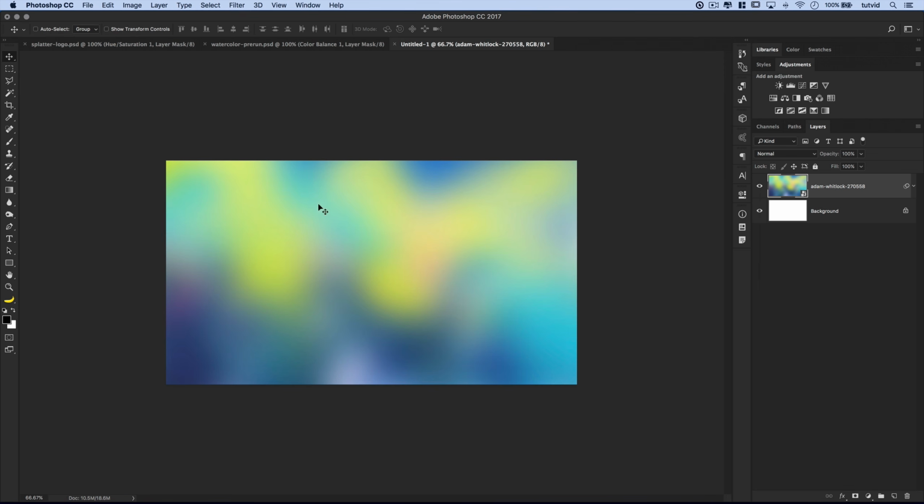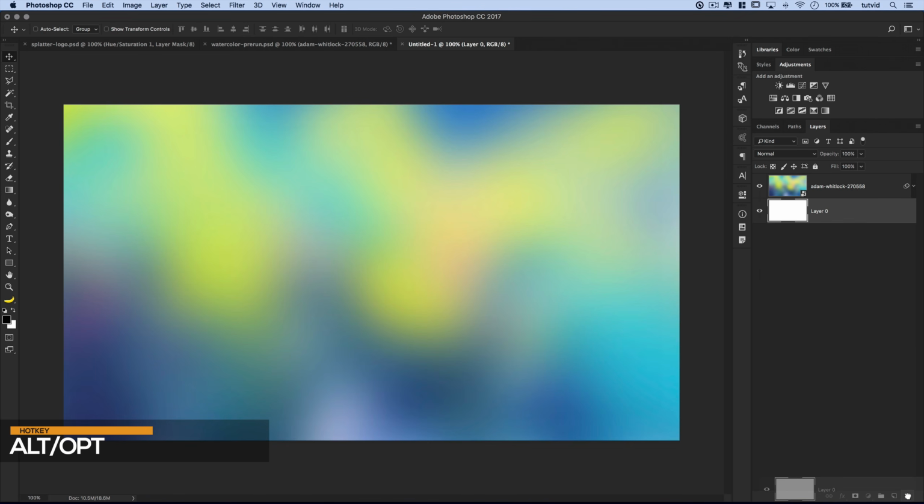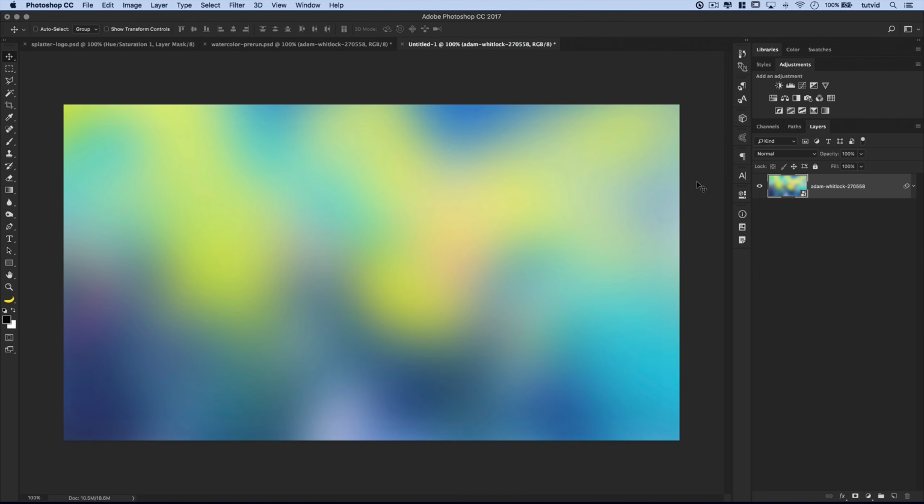I'm going to hit OK, and you can see how we now almost immediately have this randomized pattern of color. Now, what I'll do here is hold down my Alt-Option key and double-click the background layer and drag it down to the garbage just to get it out of the way. And we're going to begin creating the watercolor texture itself.